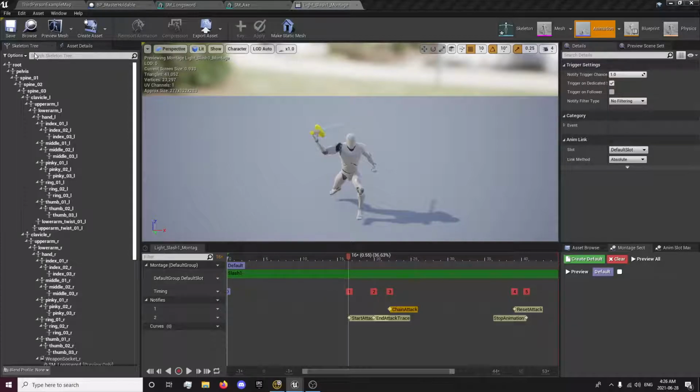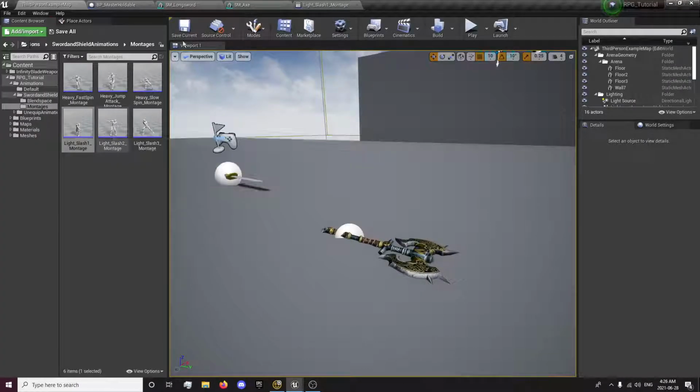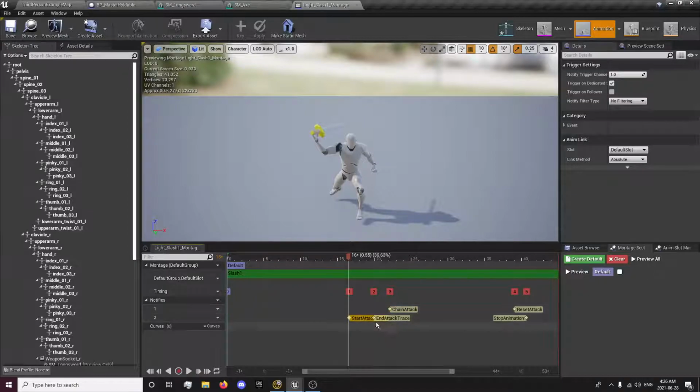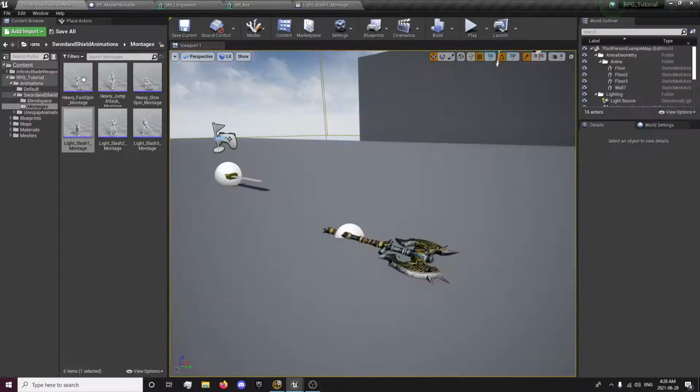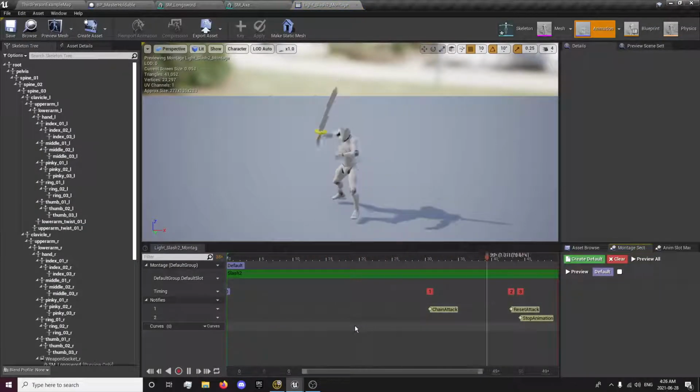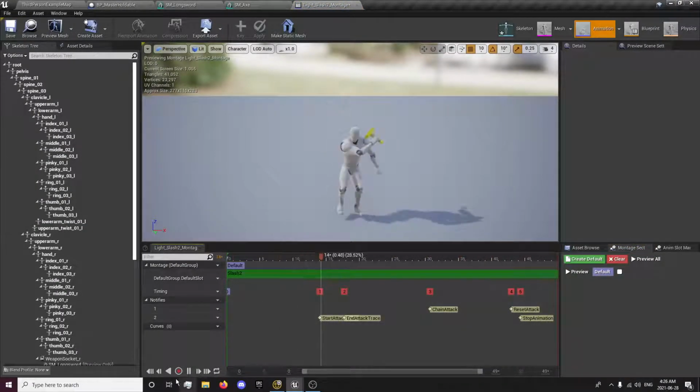So that looks good for now. We'll just select this and select this one by holding Control and clicking on it, then right click and copy. Go to Light Slash 2, paste multiple relative, and pause the animation.